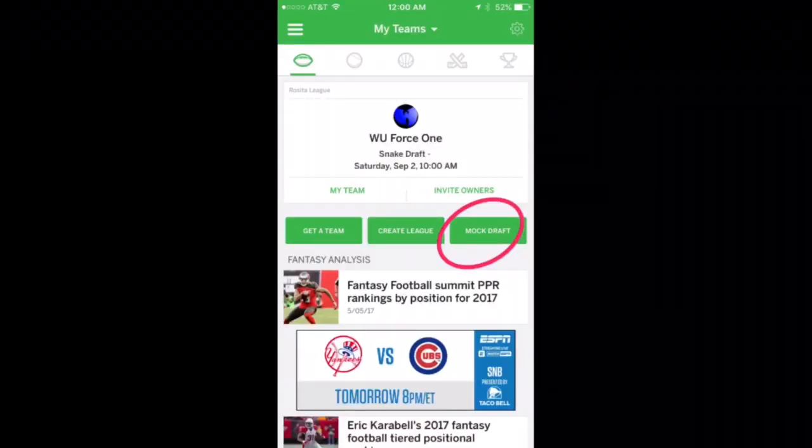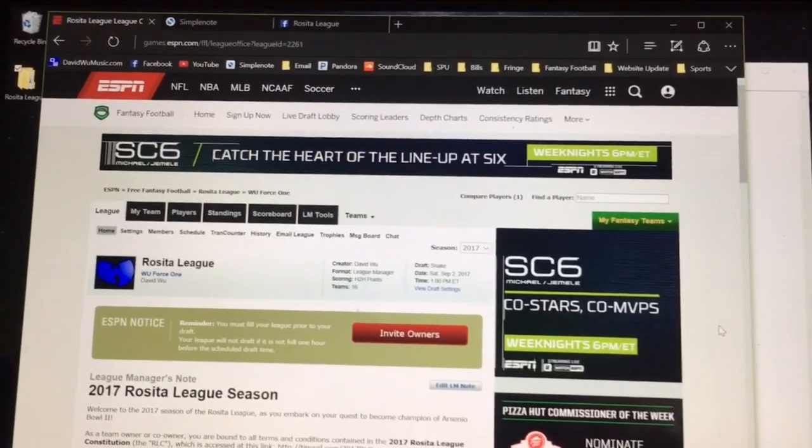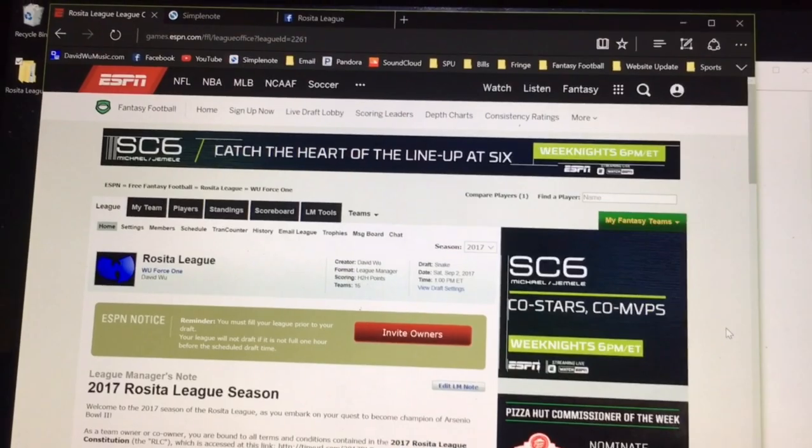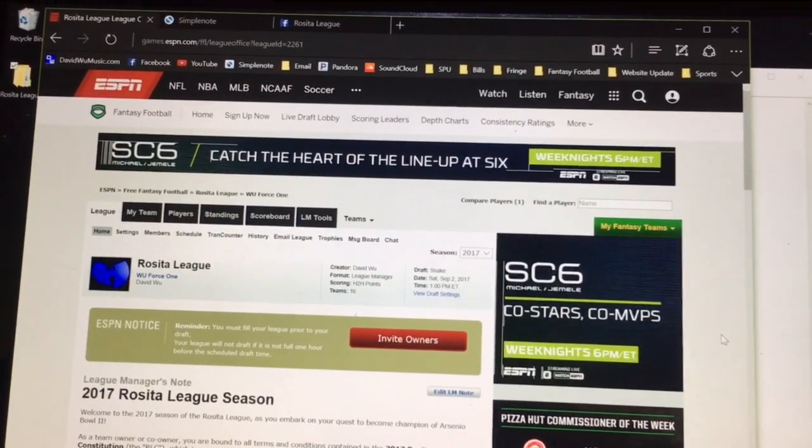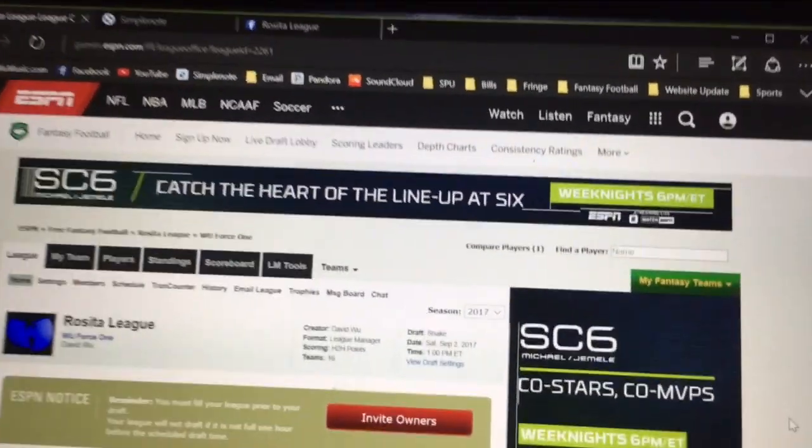There on the screen is the mock draft link that is circled. So go ahead and try that out. But for all intents and purposes, the best way to go about the mock draft is through the website. So I will show you how to do that here.